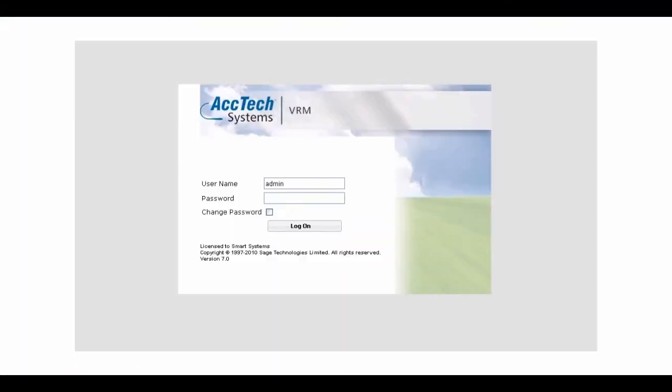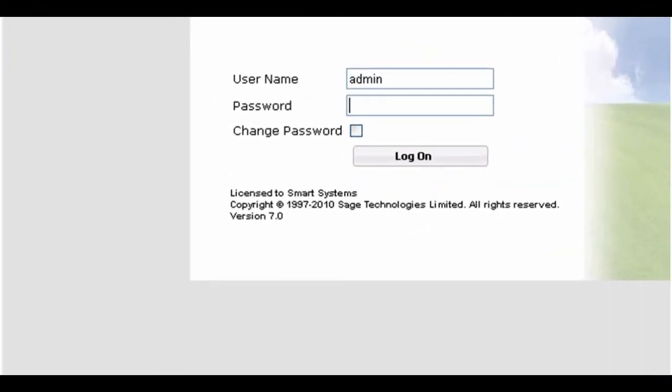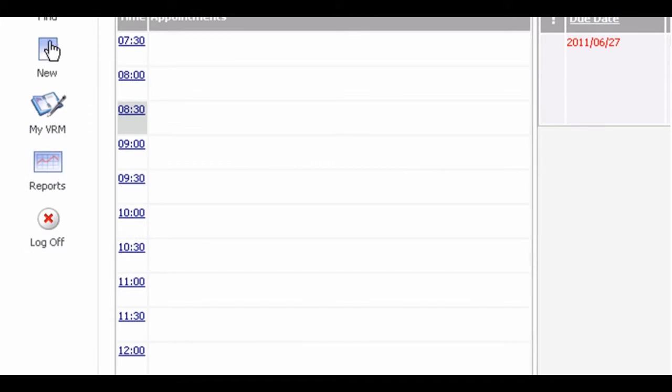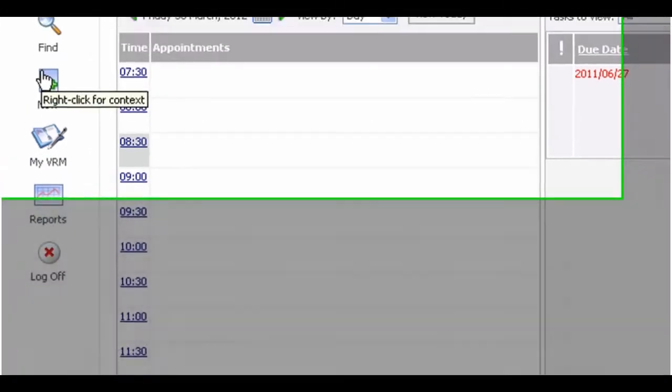you how to use ACTech VRM or Vendor Relationship Management to manage your vendors. First thing we're going to do is we're going to register a new vendor.